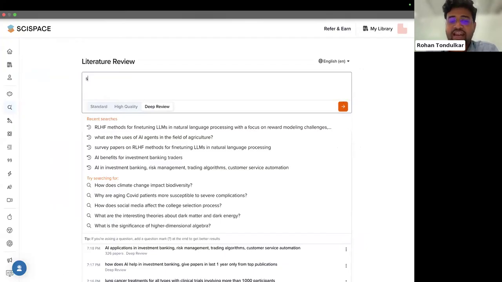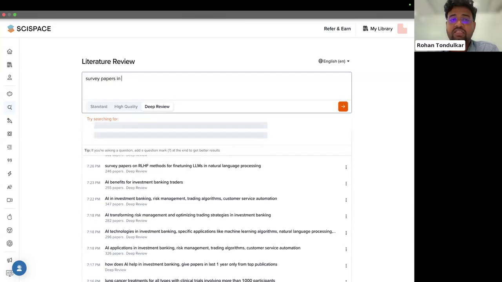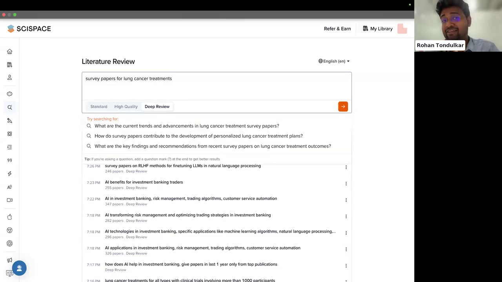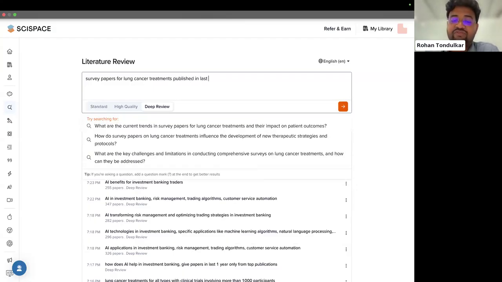So let's say one of the things that I sometimes want to focus on is only survey papers, right? In the previous query, we searched all of them, and survey papers came on top because we mentioned we were doing a literature review. But I might have a requirement where I want only survey papers. Now, let's say, survey papers for lung cancer treatments. And another filter I could add is, published in the last 5 years.